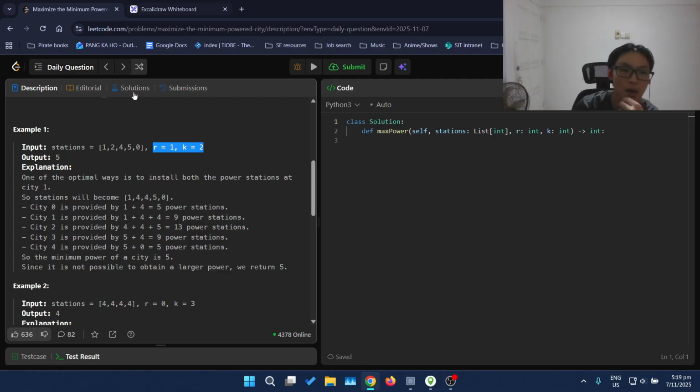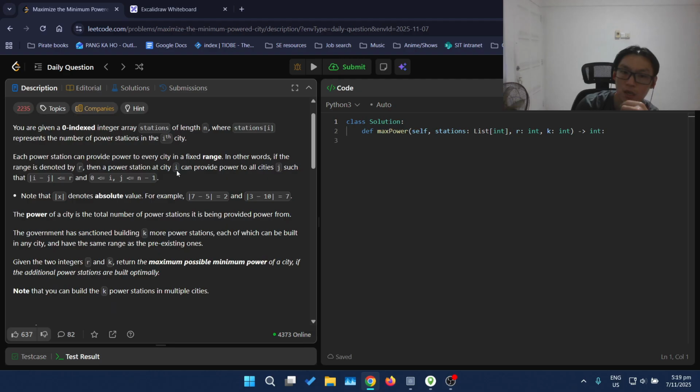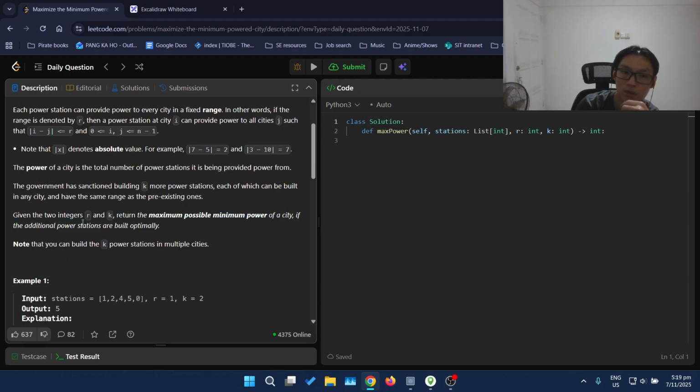So in example 1, they claim that if we build the 2 stations here, right, that's because we want to maximize the minimum power of a city.